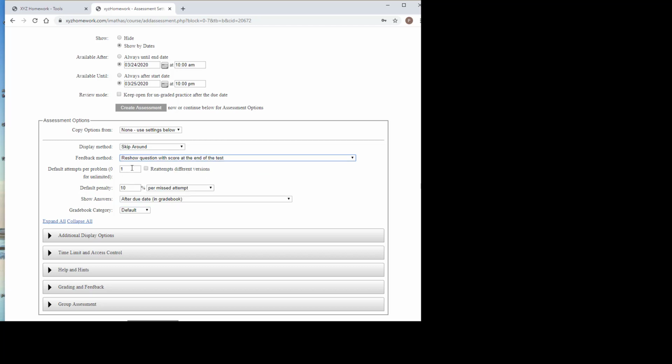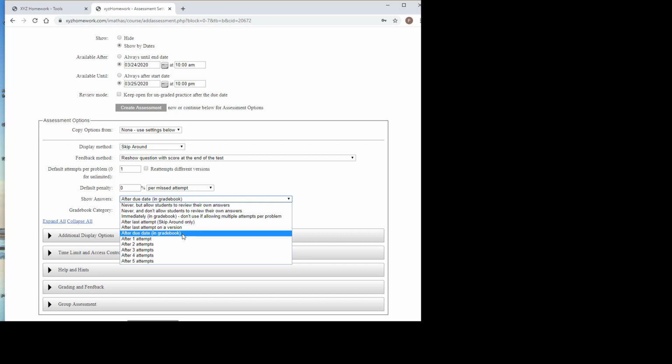We like that. Default attempts, you should keep this at 1, most likely. Default penalty, we don't want to give them a penalty. We're going to show the answers after the due date in the gradebook, or never, probably.